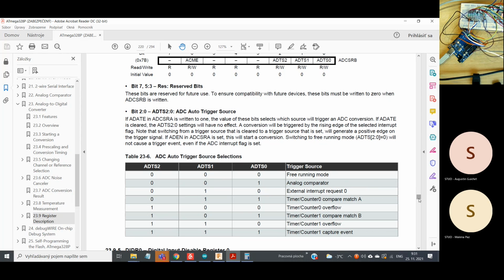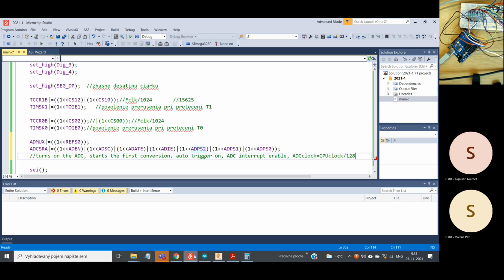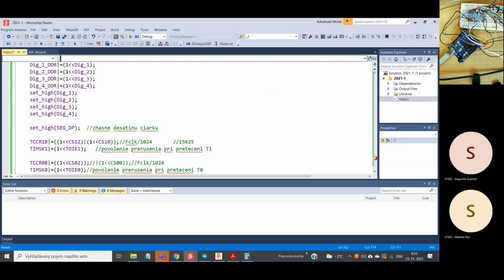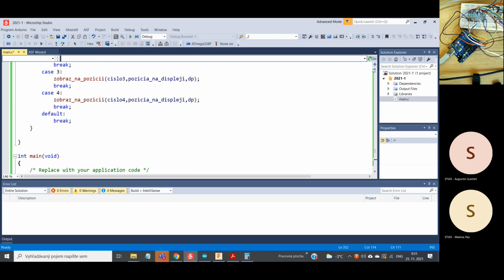So you don't have to launch it in some interrupt. You could do it automatically. We will use the free running mode. Okay. The next thing we have to program is the subroutine for the interrupt.